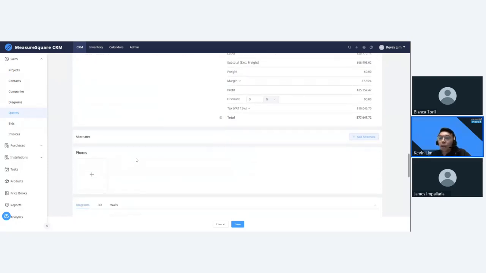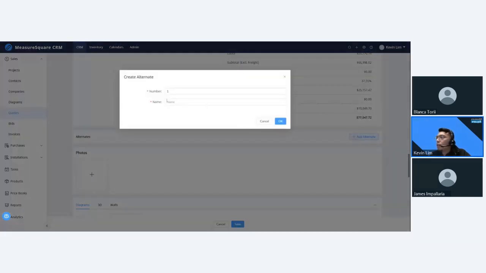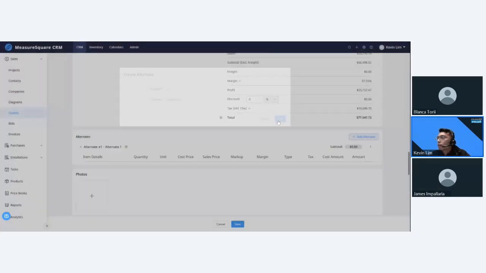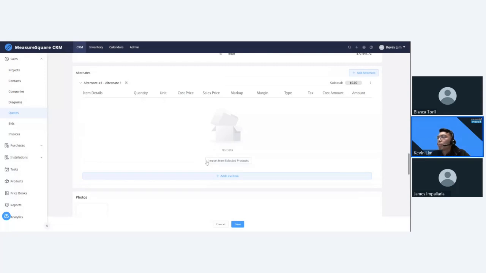We've also added the functionality for alternates in this section. So you can just select add alternate. Let me create one for example. And I can just import my products to this area.